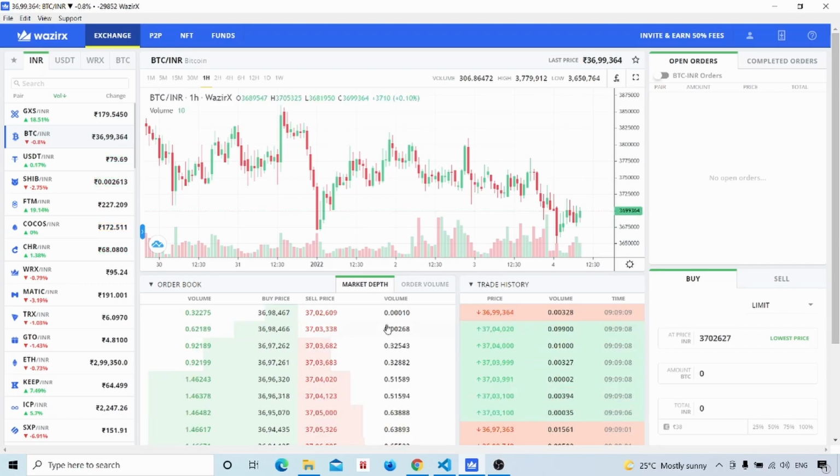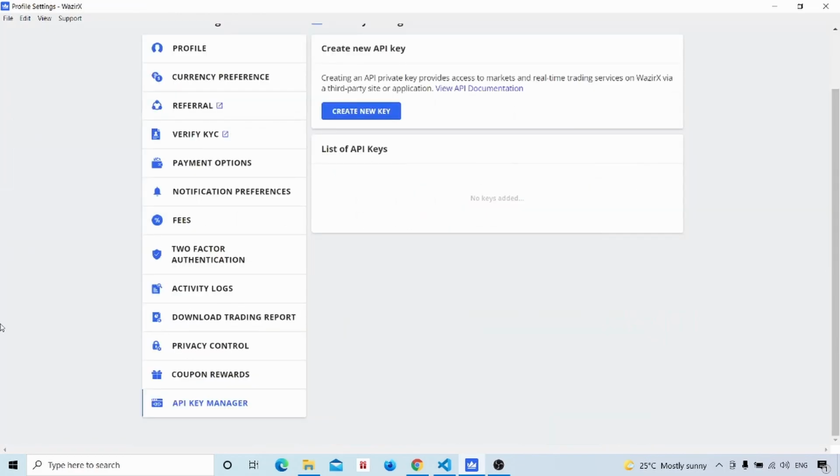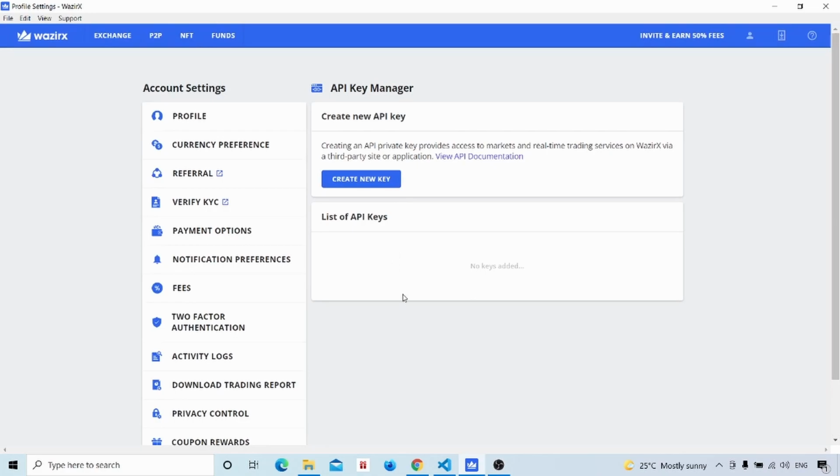We will look at how to create an API key in WazirX. First, log into your WazirX account. I am logged into WazirX on my PC. In the account settings, you will have an area called API Key Manager, a tab called API Key Manager. Click on that. There you will get an option for creating a new API key.